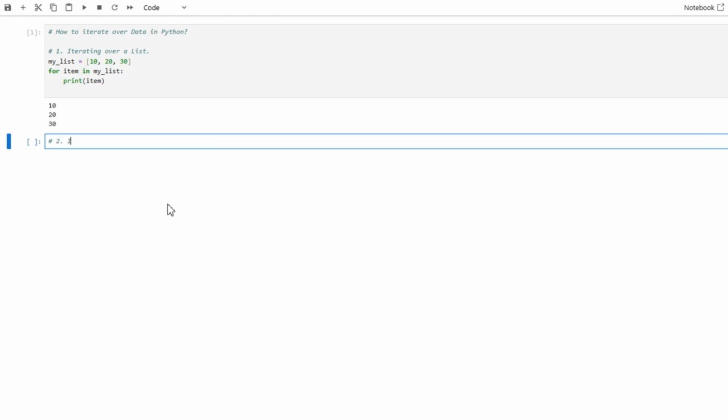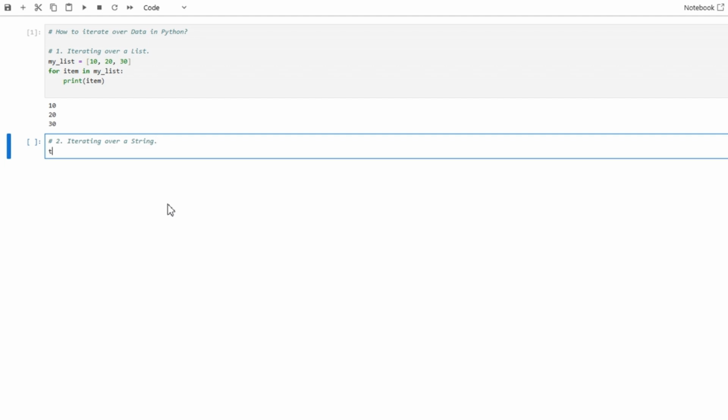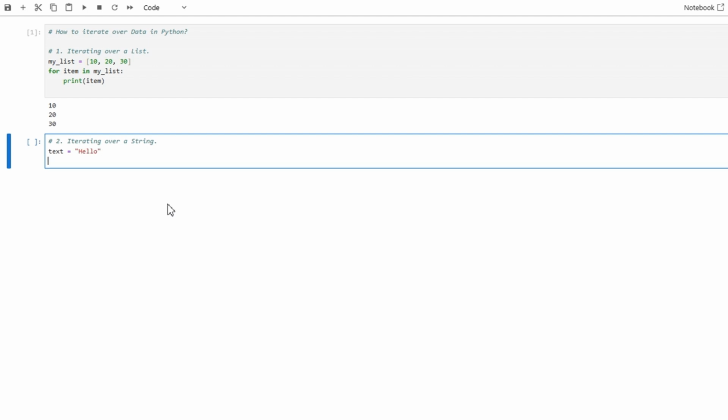2. Iterating over a string. text, this is the name of a variable. Equals, assignment operator, stores something into a variable. "hello", a string, a sequence of characters. This line creates a string, hello, and stores it in the variable text.